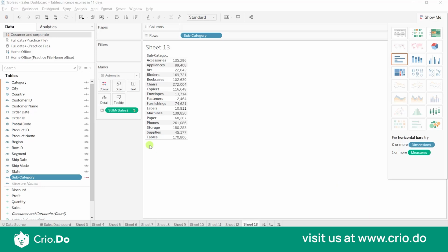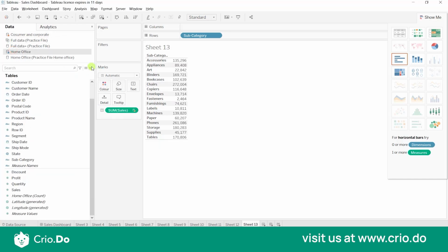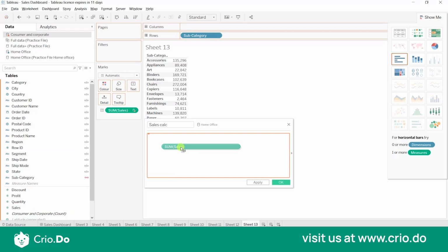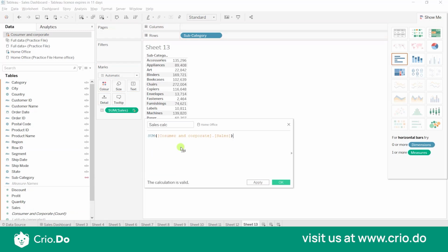So we already discussed that this will make a default aggregation whenever you're using a column from a secondary data source. This will use a default aggregation of sum, right? So what happens whenever you use a calculation? I'm just creating a calculated field in the home office, sales cal, and I'm bringing some value from this table into my calculation. See, it will take the default aggregation as sum inside the calculation as well.